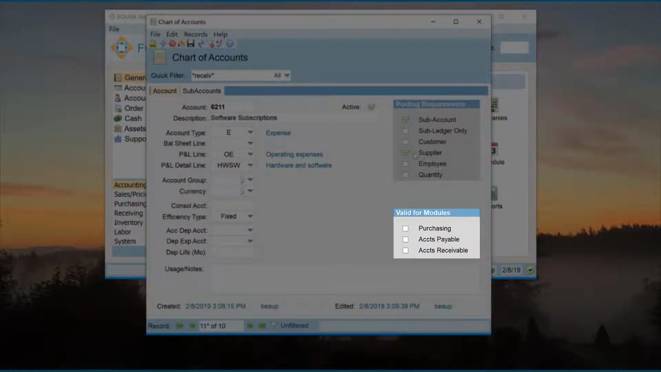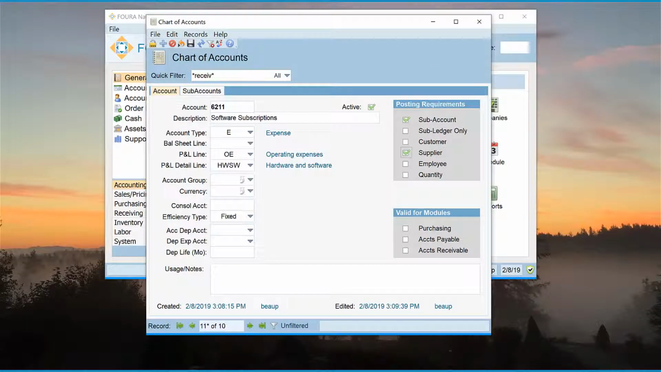Now let's look at the valid for module controls. These control whether or not the account can be used for purchasing, accounts payable, or accounts receivable. For our account, it's possible that we'll issue a purchase order for a software subscription, and it's assumed that we'll be entering supplier invoices in accounts payable, so we'll check those 2 boxes. It would be unlikely that this account would be used on an accounts receivable invoice, so we'll leave that box unchecked.